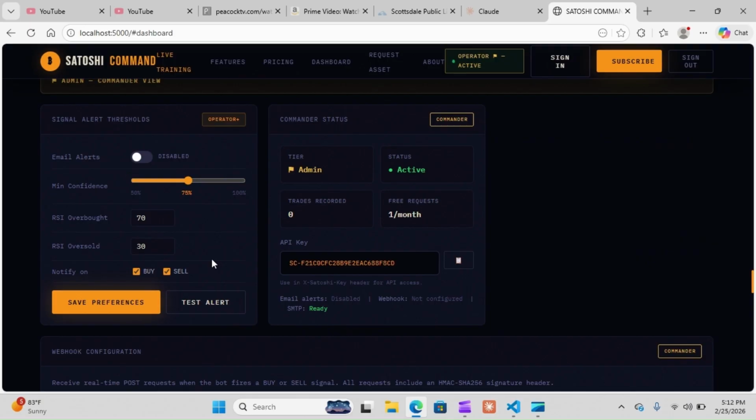Now here's the API key for the commander. I'm going to change this so you don't have to worry about that. This is just for the walkthrough. Here's the API key. As you can see here, it's labeled commander, letting us know this is a commander tier feature. So what this API key does is it gives you access to the training bot.